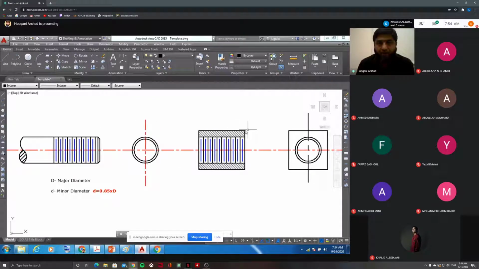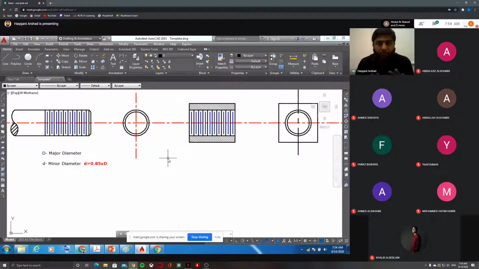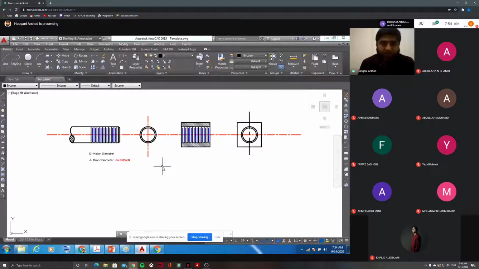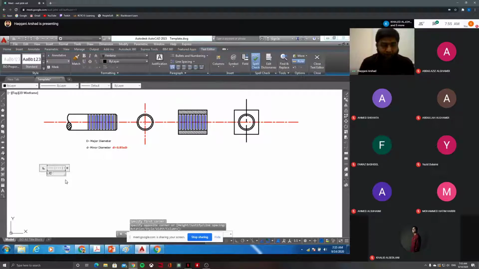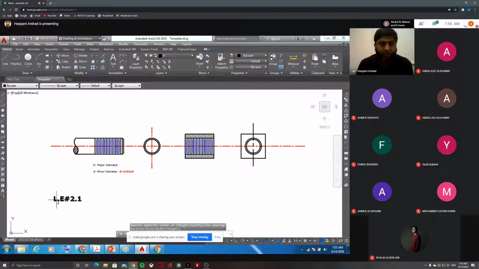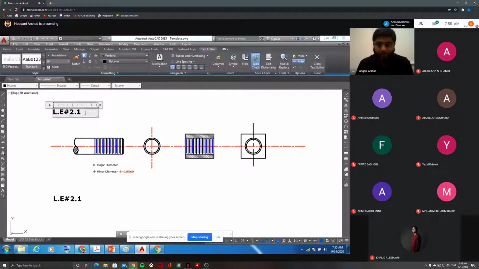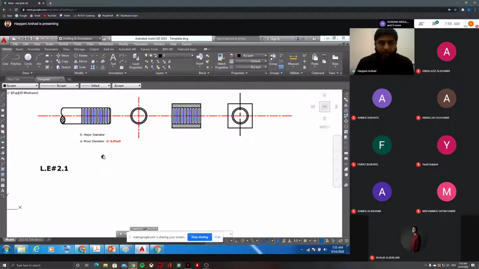A, that is external thread, and B, internal thread. Okay. Now let's go to exercise 2.1. Because we have 2.1 and 2.2, when you submit your exercise, try to draw in the same file, and just below this you can draw exercise 2.1. Like for example, I'll write it here, LE2.1. This is LE2.1, and this is LE2.2. Okay. Now I'm going to draw this one.